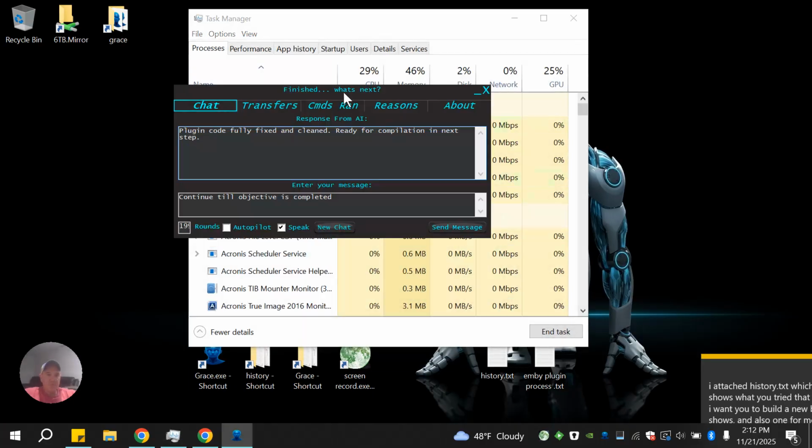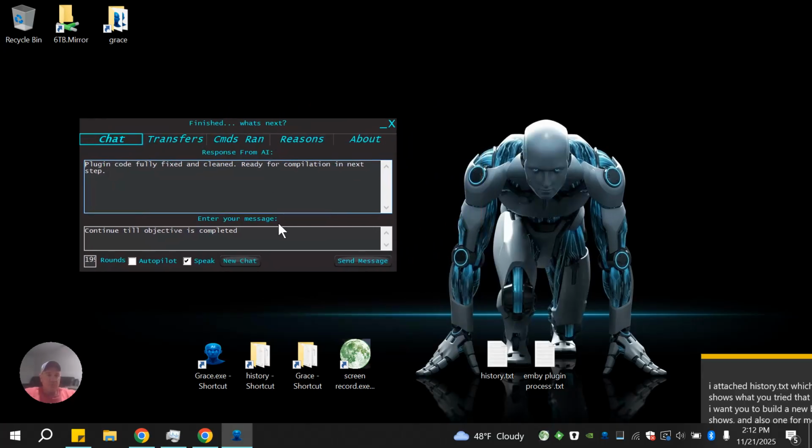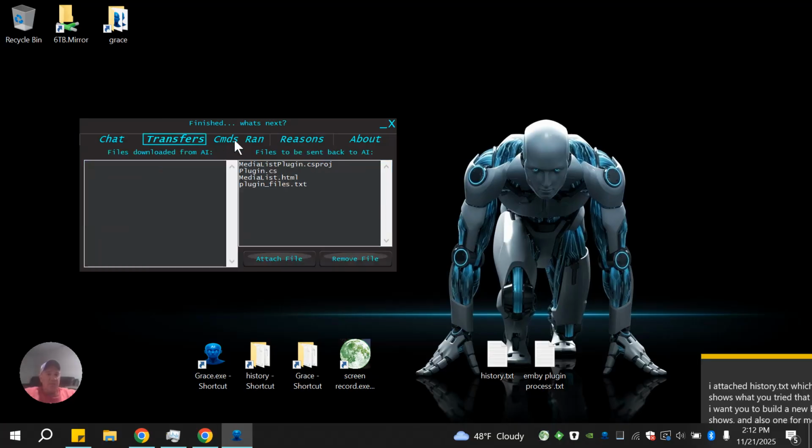Plugin code fully fixed and cleaned. Ready for compilation in next step. Okay, and since I just had that checked, but didn't have the autopilot checked. But if you do have autopilot checked and let it finish on its own, it'll give the speech as well. And it didn't have a quotation mark on that one for some reason. All right.